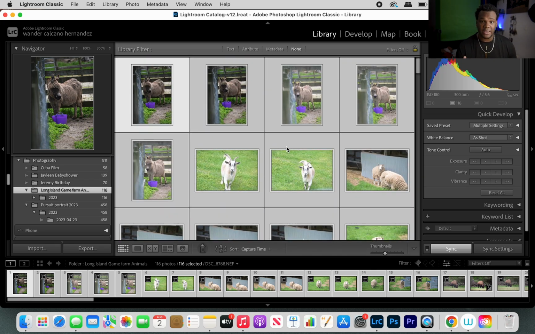We're going to go to the right side where it says Quick Develop. It's right here if you don't see it. You see right here it says Save Preset. If you don't know how to create a preset, I'm going to leave you a video down here or somewhere here. You can go check it out, do that, and then come back to this one.